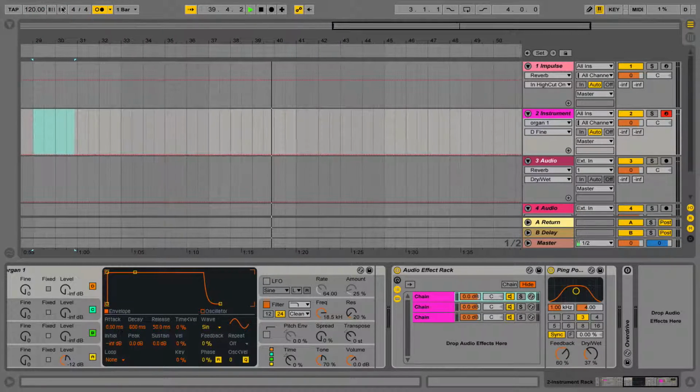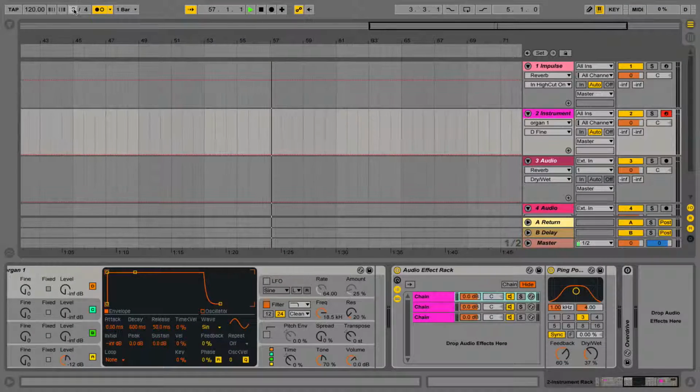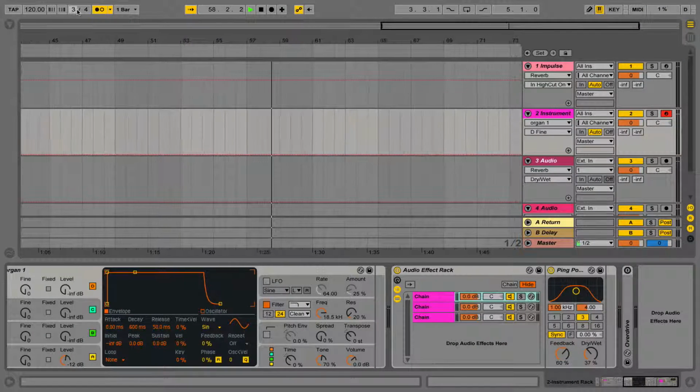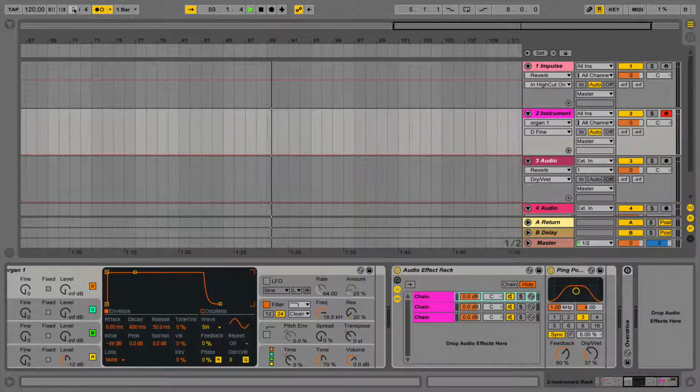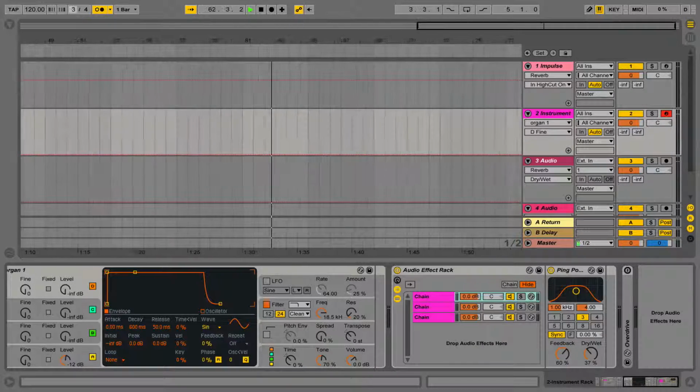Next we have the time signature. By default this is set to 4/4. This means there's 4 beats to every bar. This is a very common time signature for electronic dance music. If we listen with the metronome, we can now hear the metronome change on every 4th beat. If we change this to 3/4, we can now hear that we've got 3 beats to every bar.